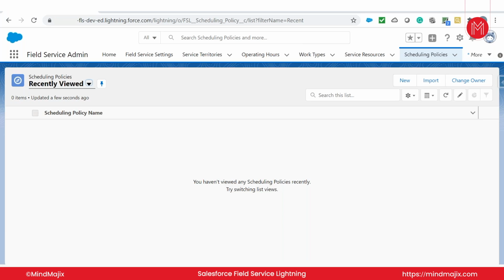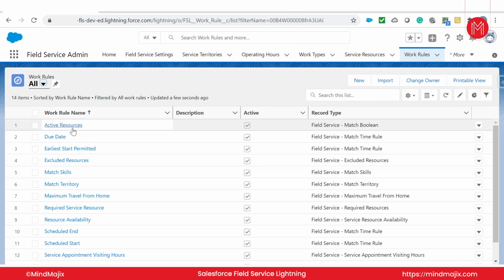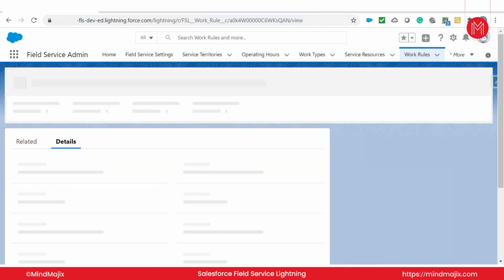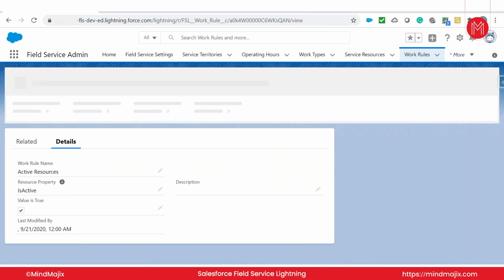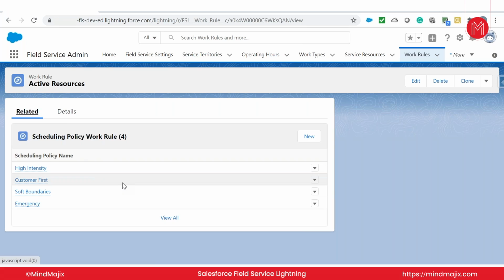For that, I'm going to write some scheduling policies, which I'll define on my scheduling policy object. And here I'll go with the work rule. A work rule is very simple, similar to a process builder or a workflow kind of thing. I'm just going to write a rule. My rule is going to work based on a condition: if and then. If my condition gets satisfied, then my action is going to take place. You can correlate, so that will give you an easy understanding of the FSL model too.